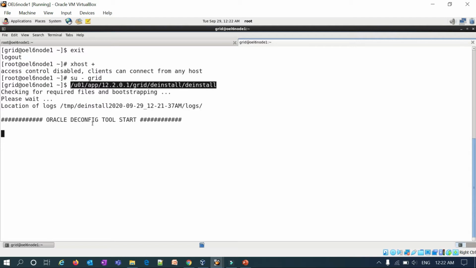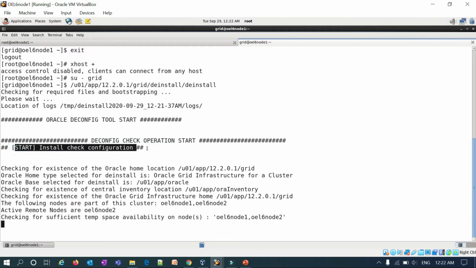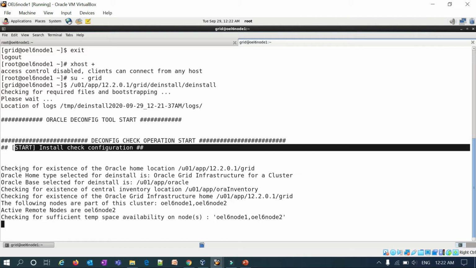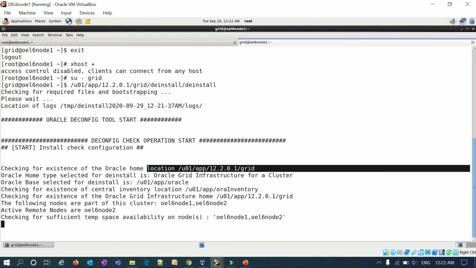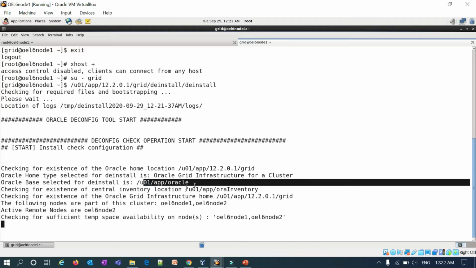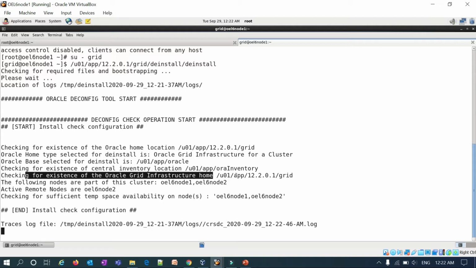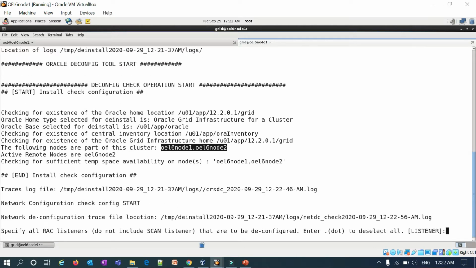You can see the Oracle deconfig tool start, deconfig check operation start. It has started, and you can see all this. It will verify the Oracle home location and the Oracle grid infrastructure for a cluster, and the base location and the inventory, and check the existence of Oracle grid infrastructure and the cluster nodes. You can see node 1 and node 2, and the active remote node is node 2 because I'm running it from node 1.